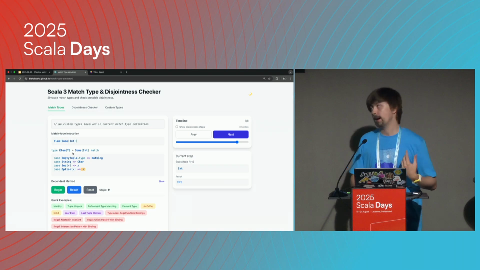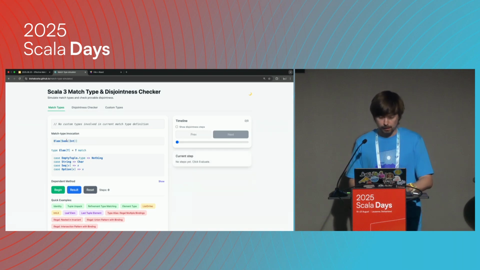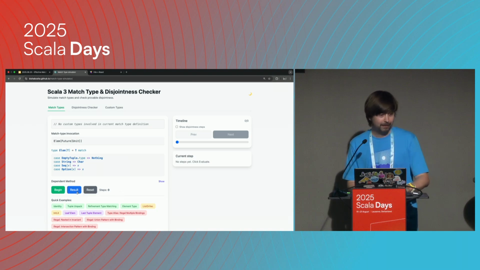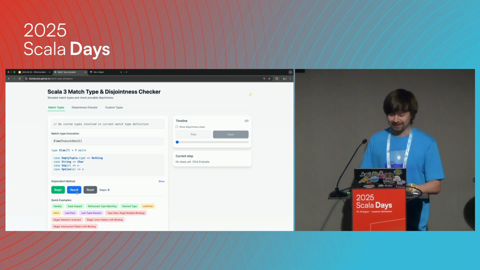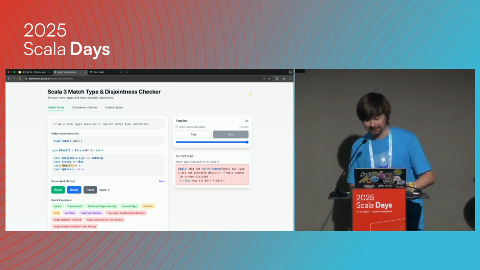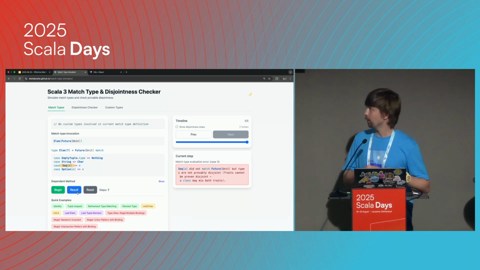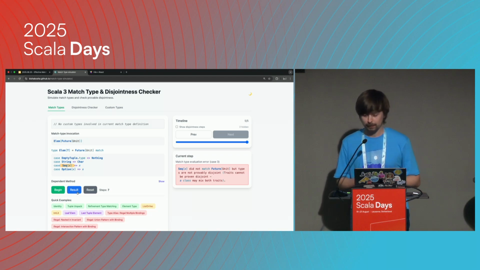So what if we have something that doesn't match? Like, let's have a future of unit. Okay. So does anyone know what's going to happen? Yes, it cannot be proven to be disjoint. That is the answer.